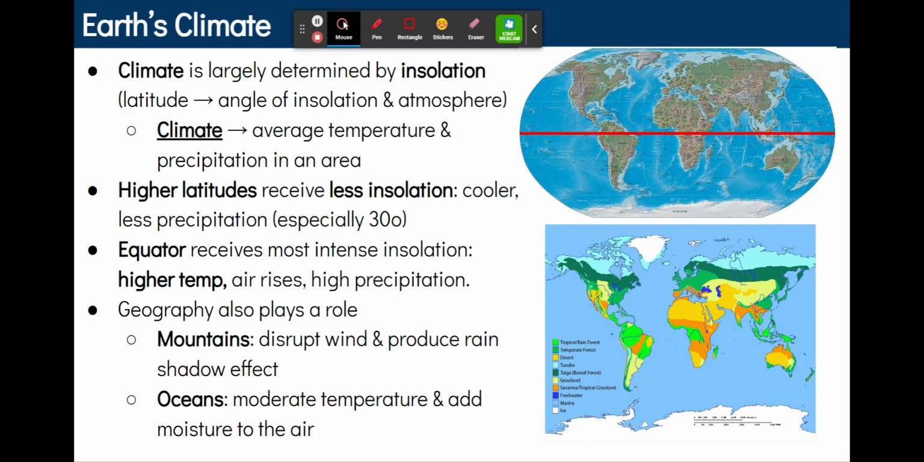Geography also plays an important role. Mountains disrupt wind and produce the rain shadow effect, which we'll talk about in a few slides, and oceans moderate temperature and add moisture to the air. You guys might be a little bit familiar with this because we do live closer to the beach, but areas along the shore tend to have milder climates. It snows a lot less during the winter months near the shore because the ocean holds on to a lot of heat in early winter.